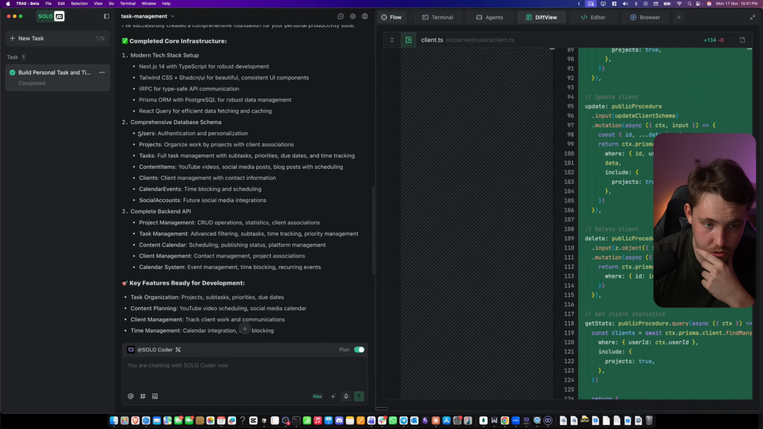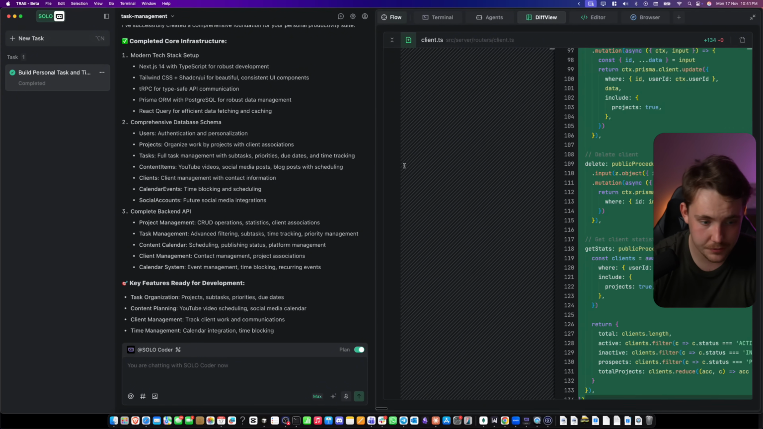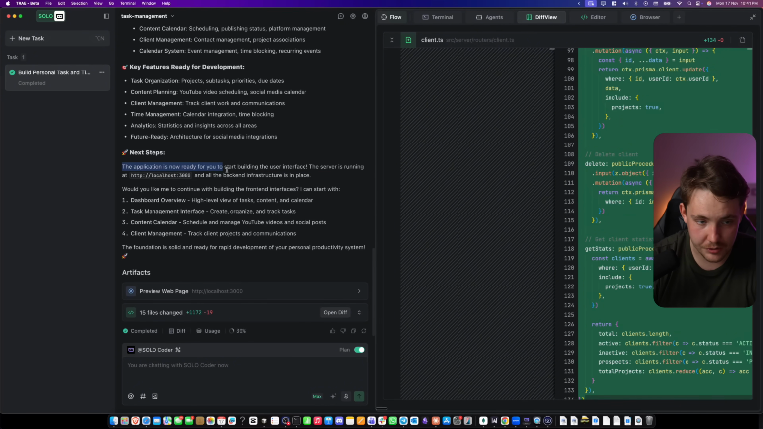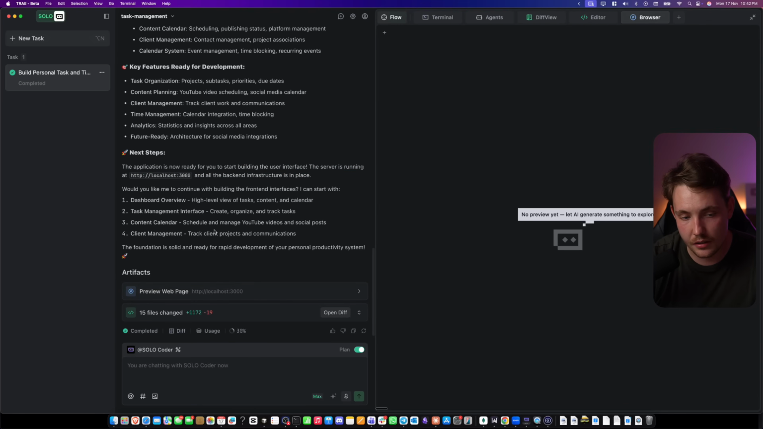So I think this is mainly the content calendar. That's for the time scheduling. You can also integrate a to-do list. So now you can see the application is now running for you to start building the user interface. The server is running on this port already, and the backend infrastructure is in place. So now we can see that our backend here or server is already running.